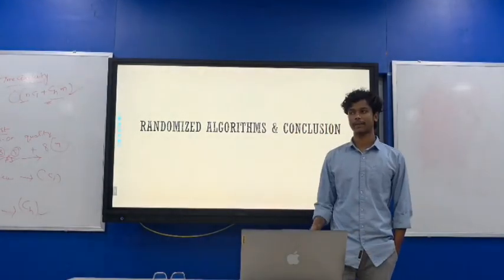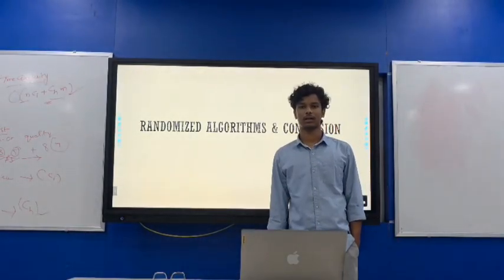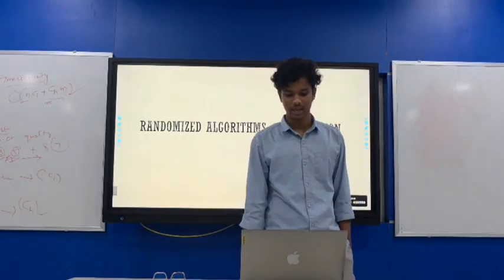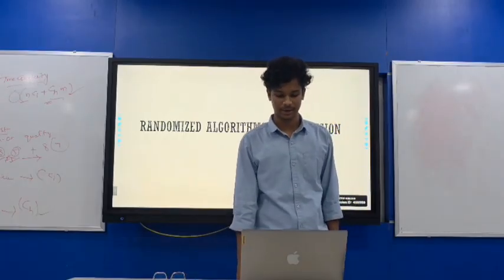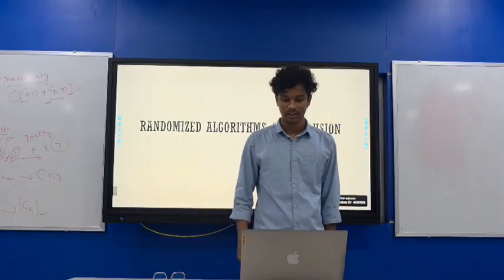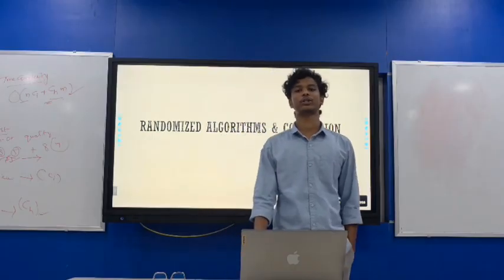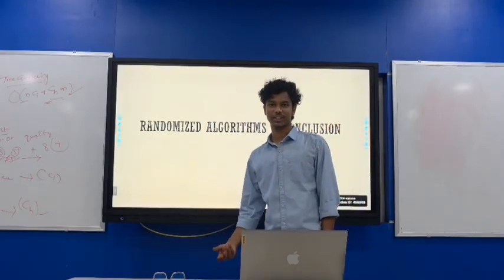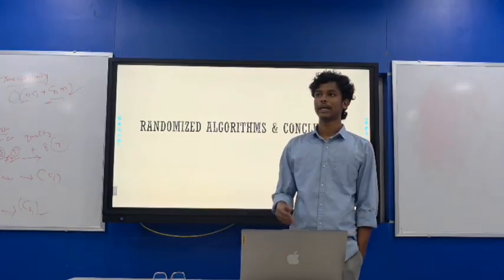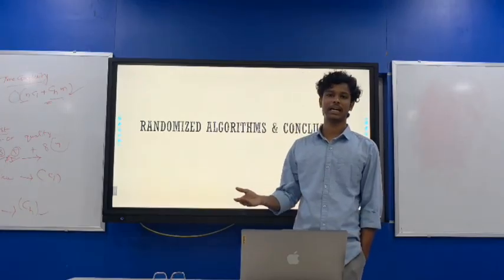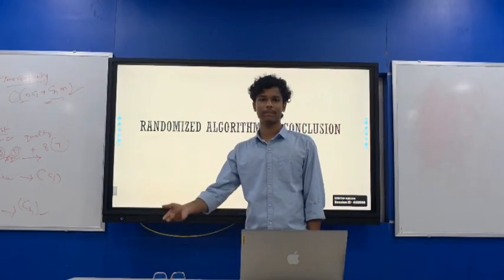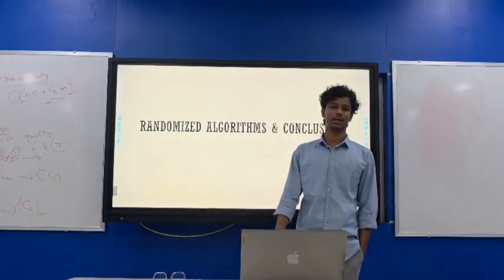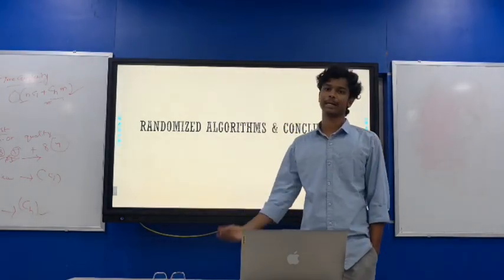Now coming to randomized algorithms, the definition is: if an algorithm is randomized in its behavior, if the input is produced from a random generating function, and the input is generated randomly, then the running time is treated as our expected running time.